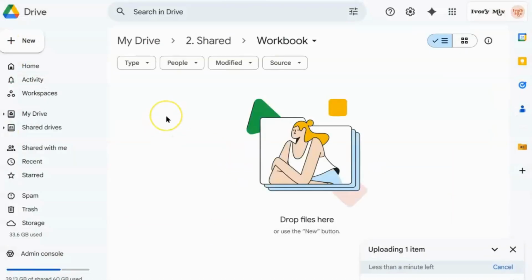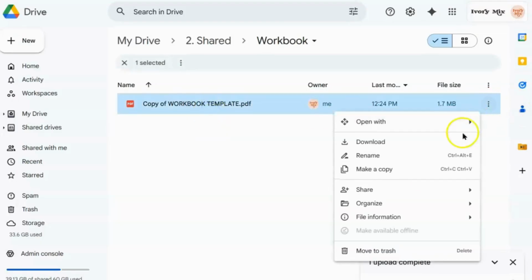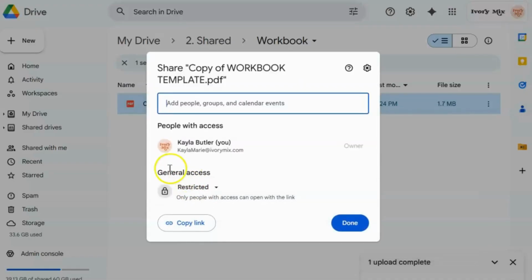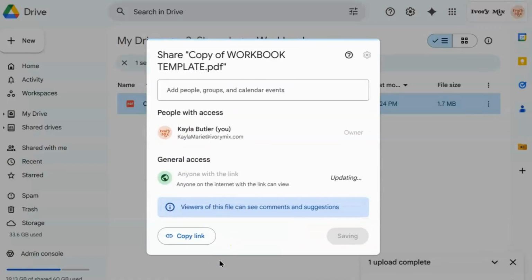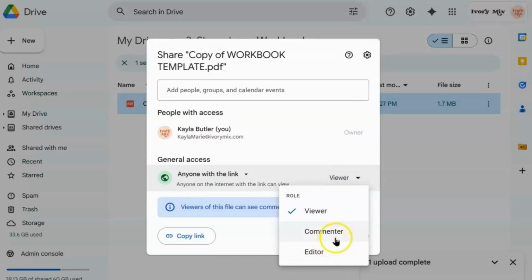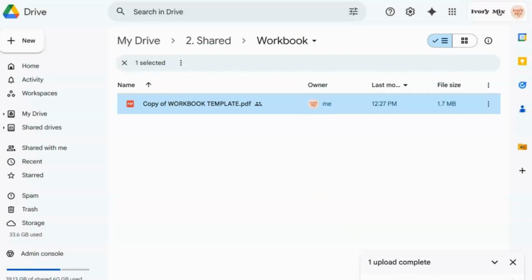into this folder. Once it's uploaded, you can then click on the three dots and click share. Under general access, you'll click anyone with the link and they can be a viewer. So you don't want them to be a commenter or an editor, but they can be a viewer. Then you can copy that link, and that will be the link that you will share with your customer.